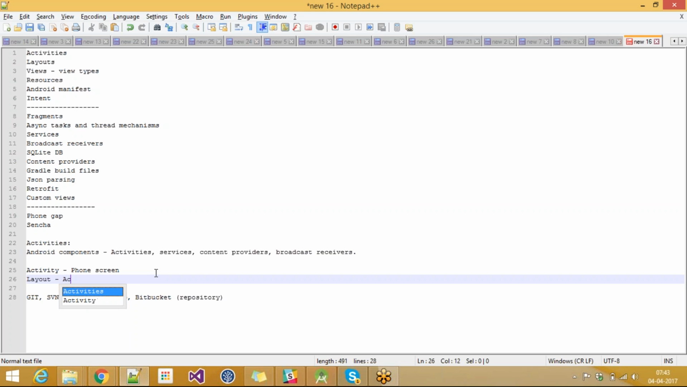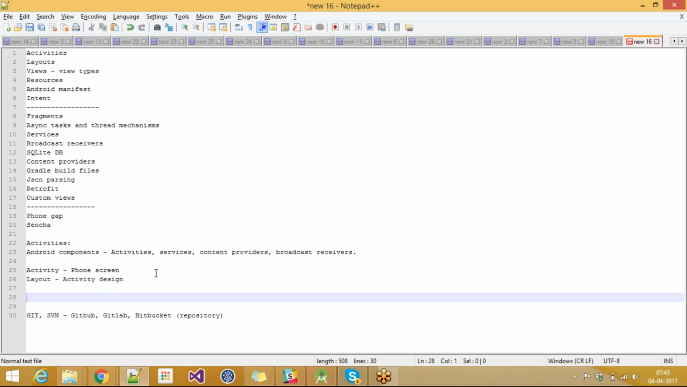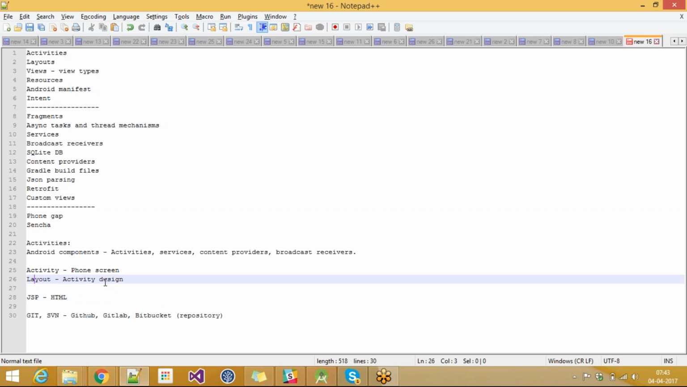If you compare this with HTML or JSP, let's take the example of JSP if you are aware. This is Java Server Pages. The part which you write in HTML is equivalent to this layout, which we write in XML.